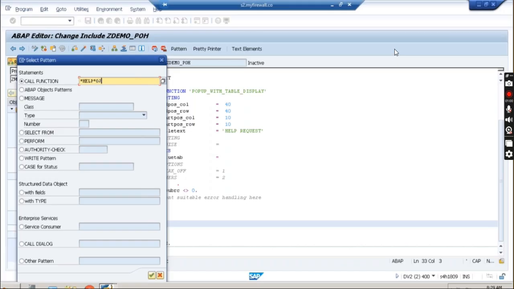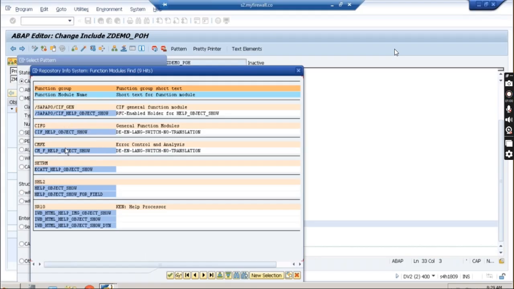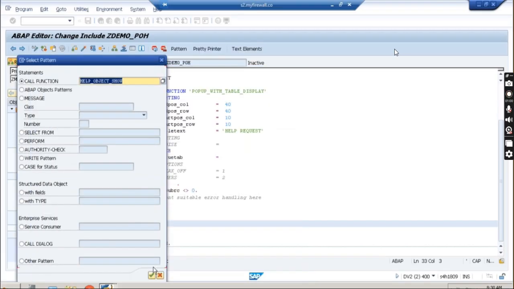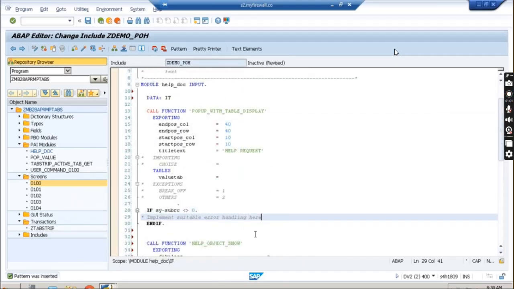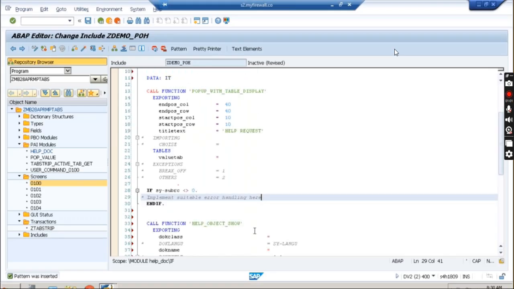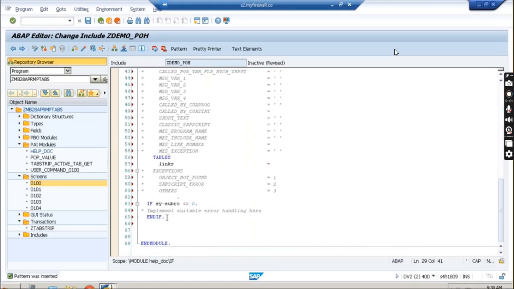Help underscore object, right? Yes. So this is also one. There can be many, there are many actually. This one, right? Or this one, help object show for field, or help object show. Yes, help underscore object underscore show. So I think the second one also can be used. There are many function modules you can get. First I will show with this, and then I will go and come. I will display with this.